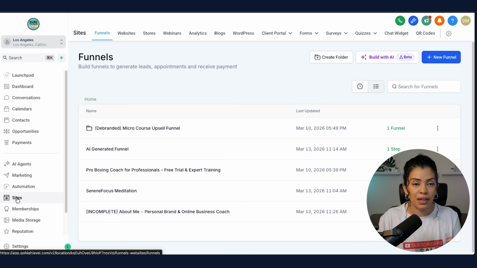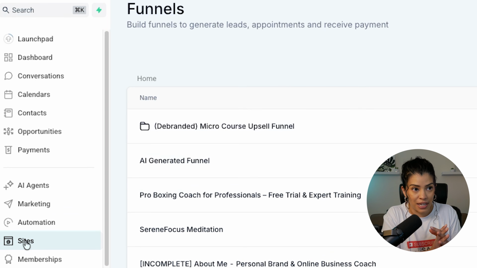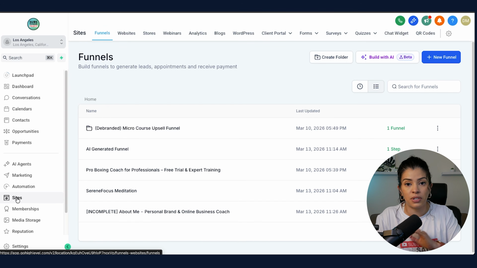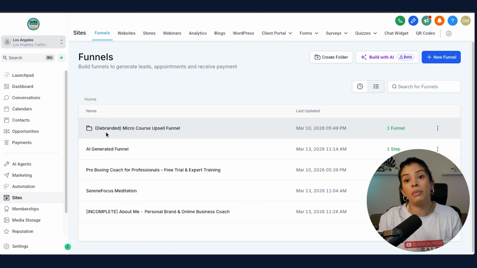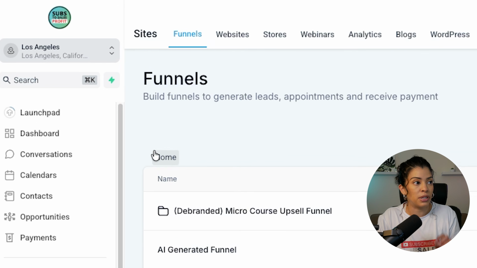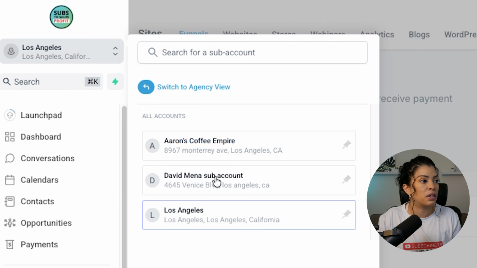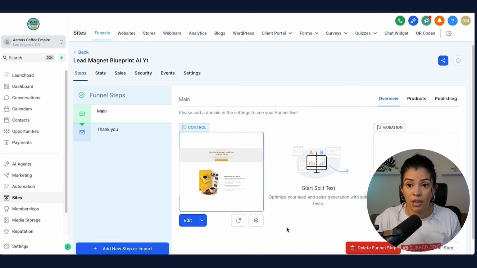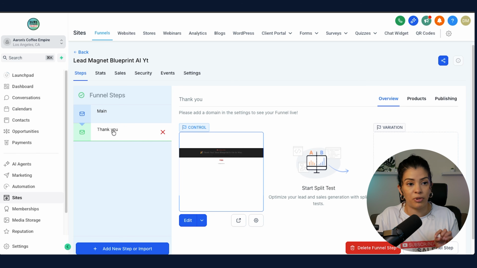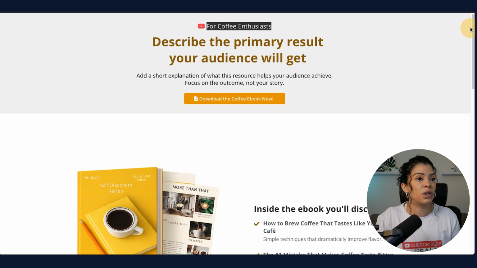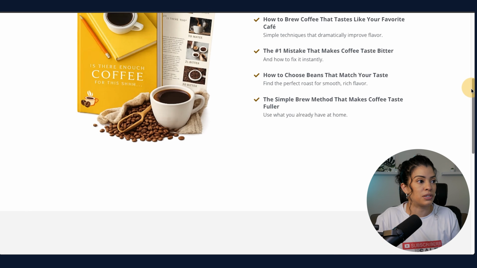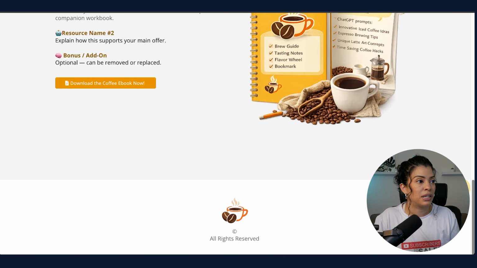Okay, the next thing, and it's hard to say what comes first, is the sites. This is where your funnels are. I come here, sites, funnels, pretty much every single day. One of my first pieces of advice is to set up, of course, your lead generation funnel. It'll look something like this. I have a demo sub account where I set up a main landing page and a thank you page for a pretend coffee company. For this, I created this nice little ebook landing page.